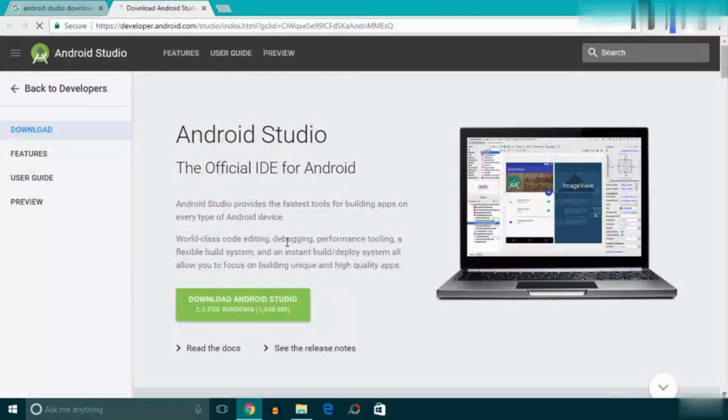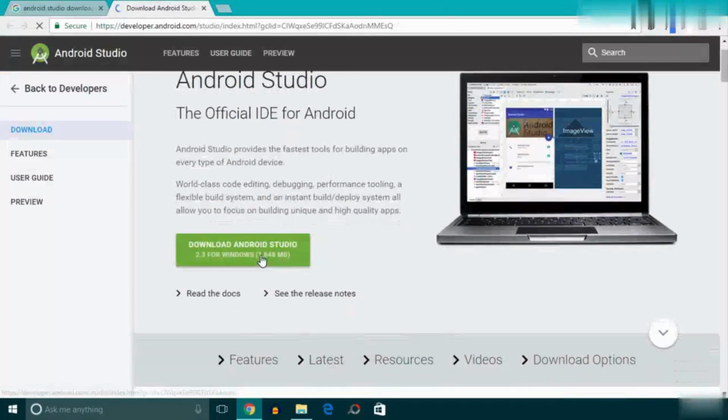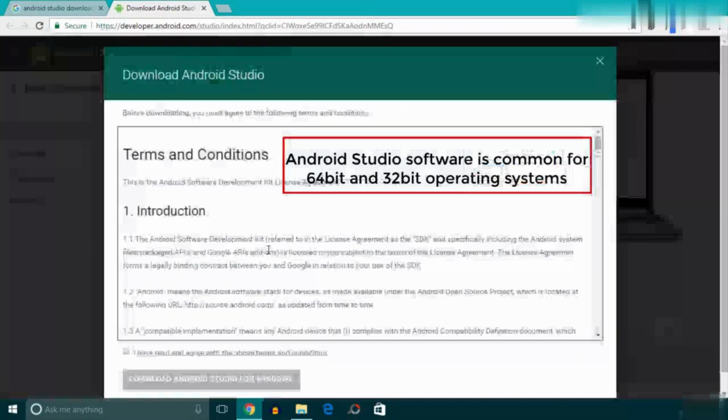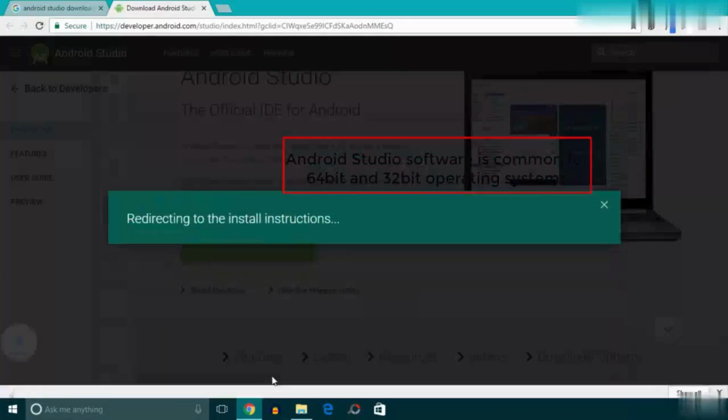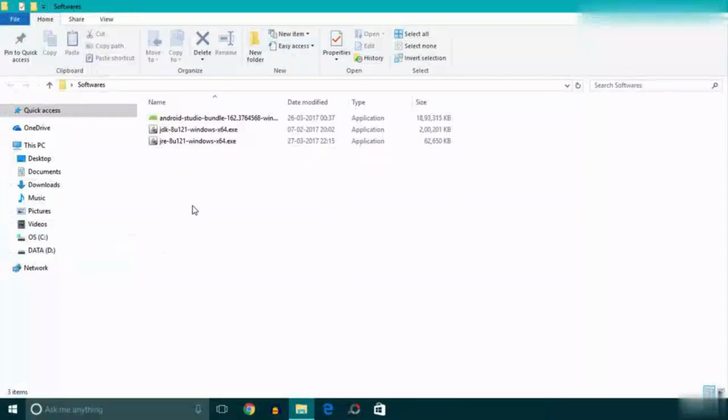Now once you go on this link, you have to click on this green button to download Android Studio inside your system. So I'll agree to the terms and conditions, and after that I'll click on download Android Studio for Windows. So guys, as you can see, I've basically downloaded all the three softwares inside my system, and I've copied them inside this folder called softwares.